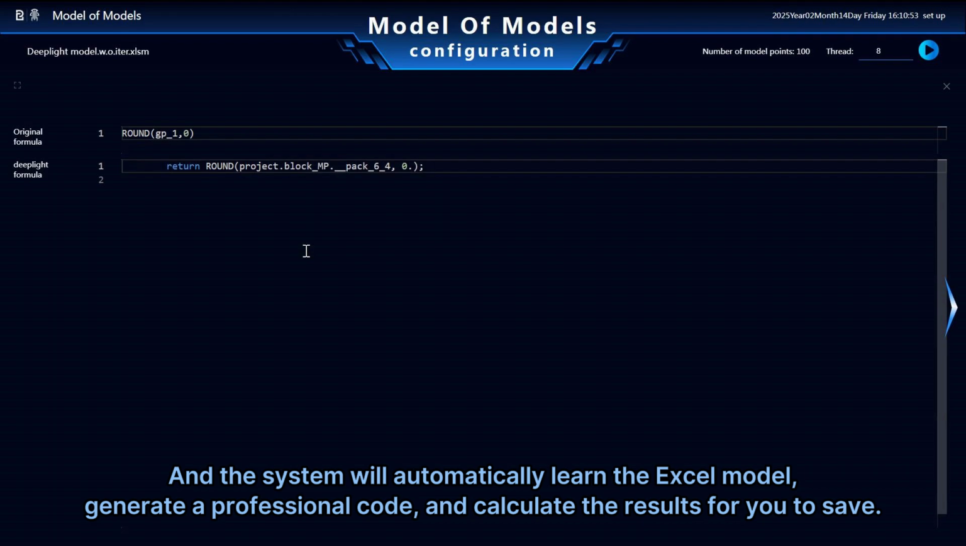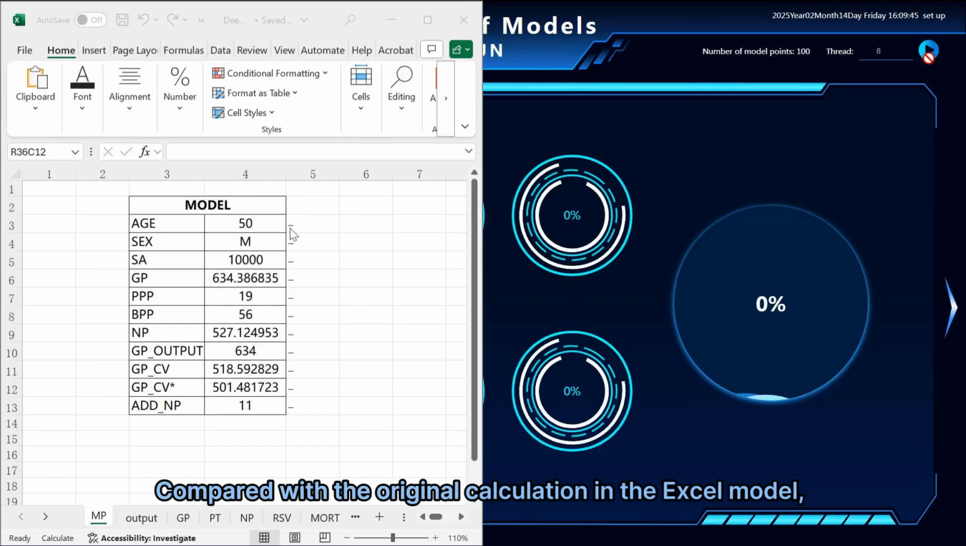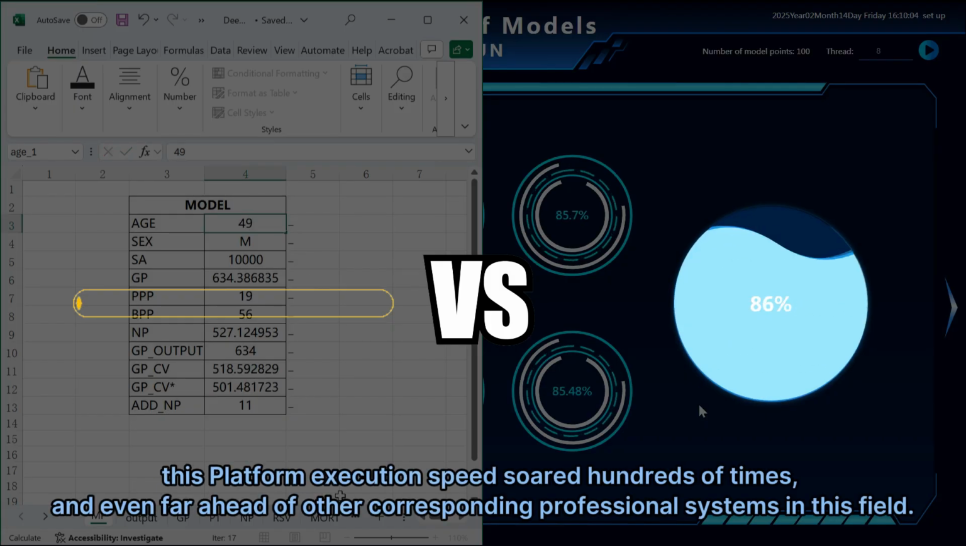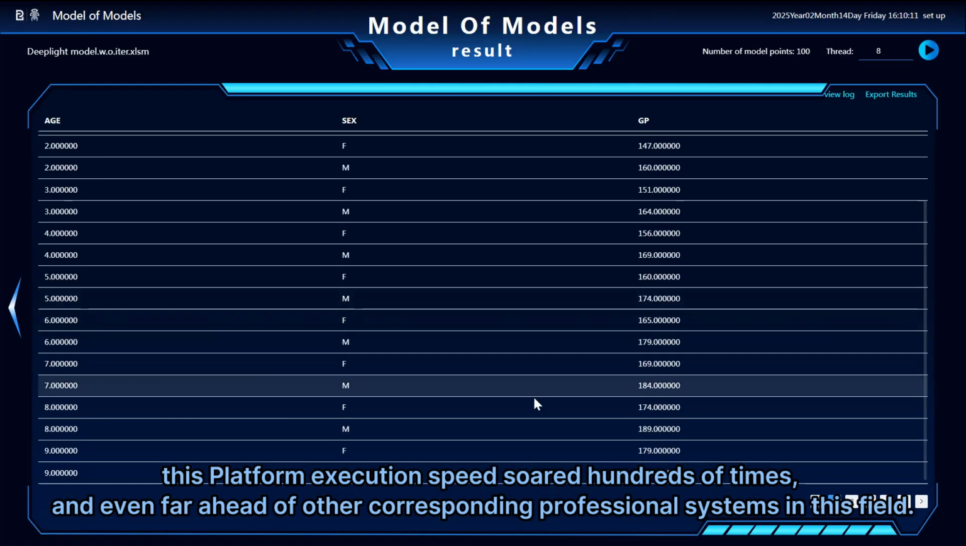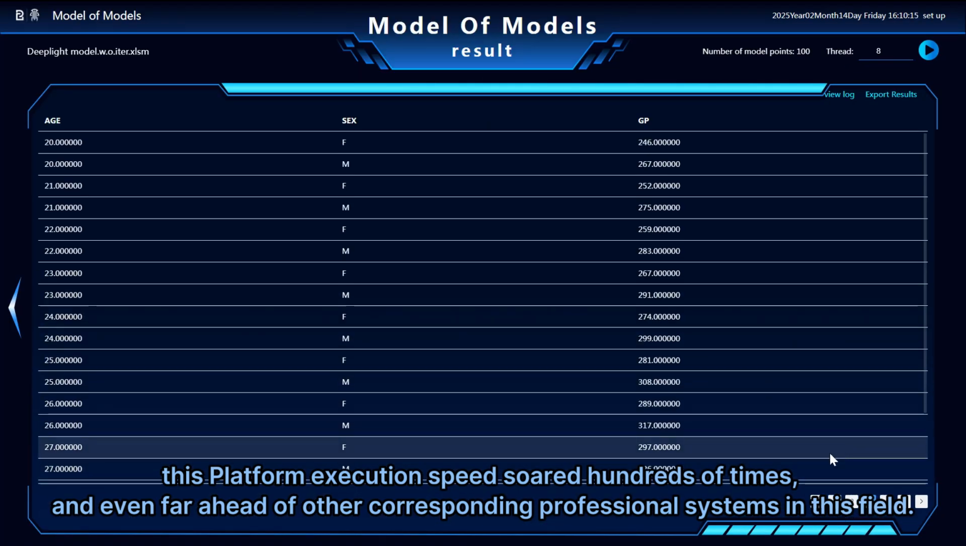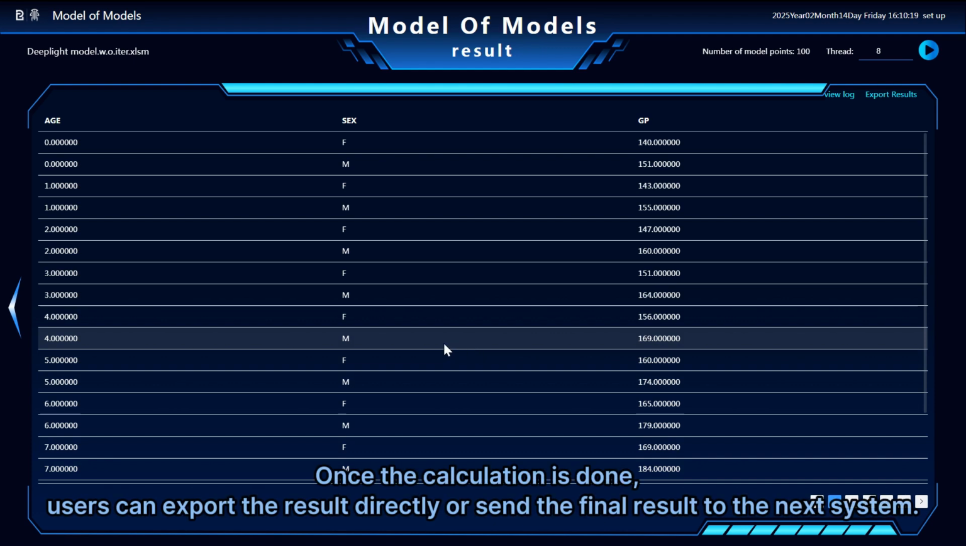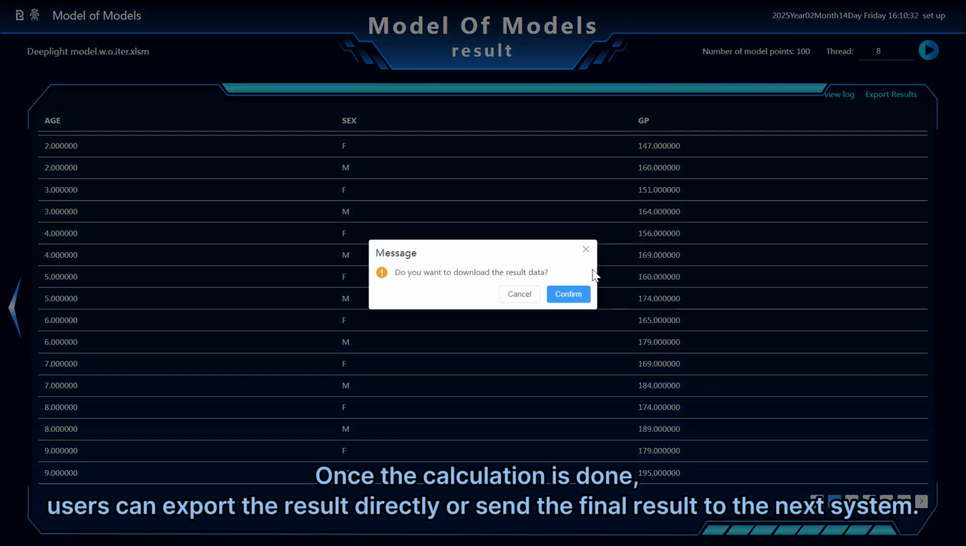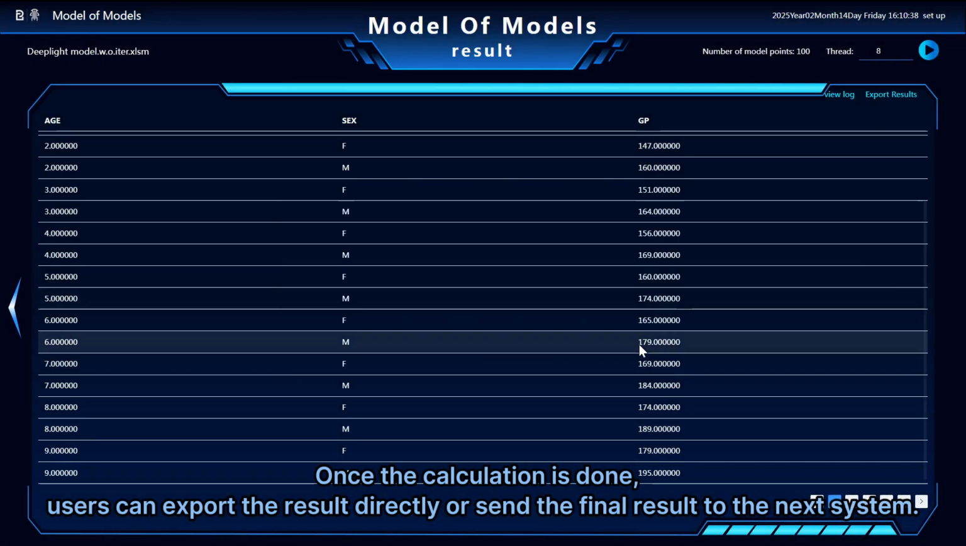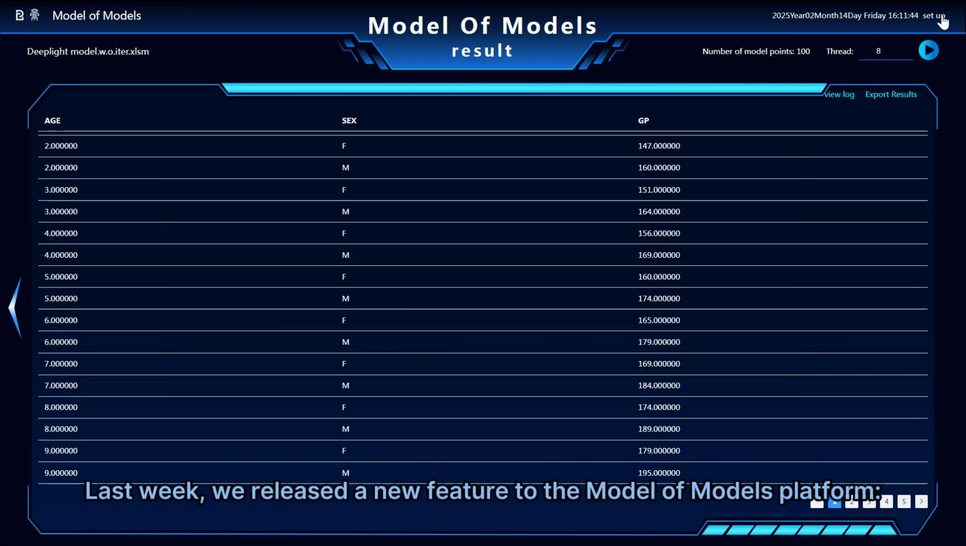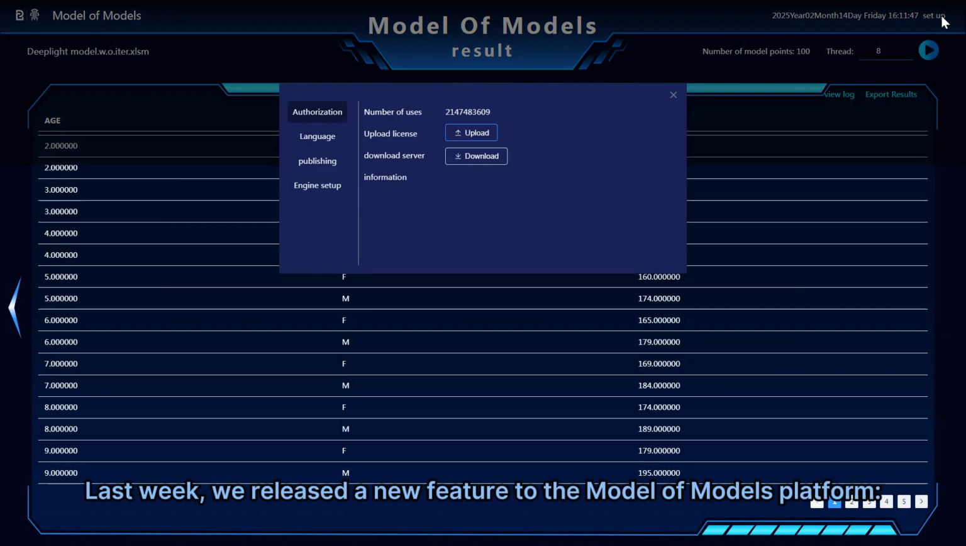for you to save. Compared with the original calculation in the Excel model, this platform's execution speed soared hundreds of times, and is even far ahead of other corresponding professional systems in this field. Once the calculation is done, users can export the result directly, or send the final result to the next system. Last week, we released a new feature for the Model of Models platform.